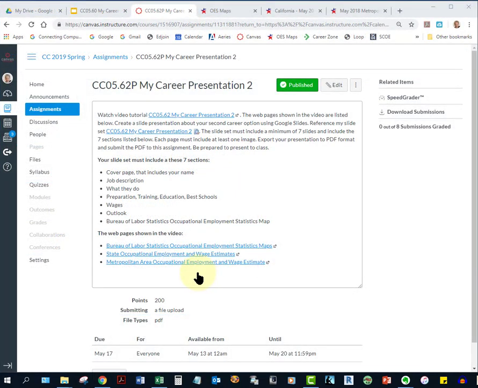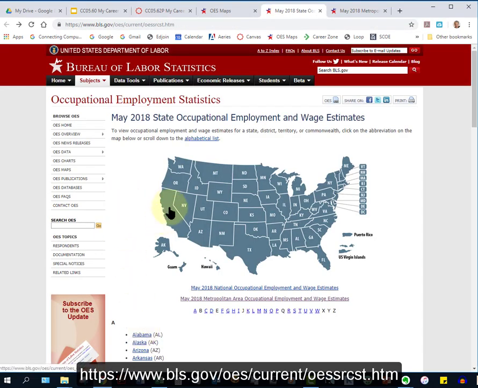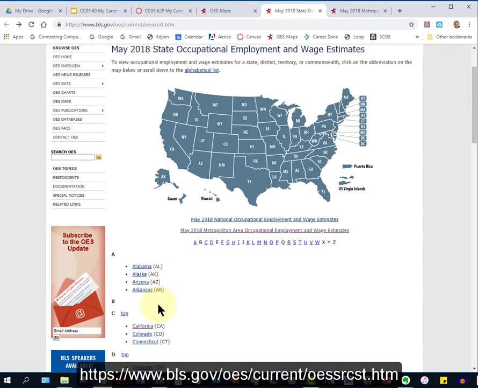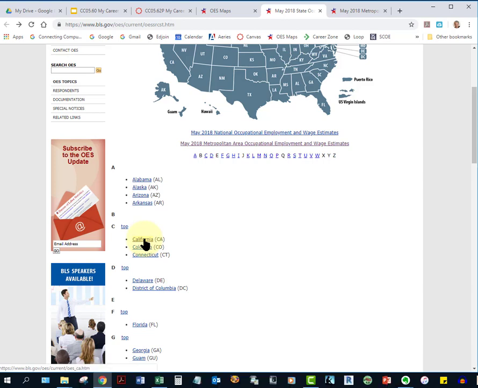Going back to our assignment, another way of getting the same information without having to do the screen captures is by following these last 2 links in your assignment. If you follow this link, the state occupational employment and wage estimates, the second one, it'll bring you to this web page. And to get the information from any of these states, just select a state. I'm going to select California. Or you can come down and look for the listed states here, and I'm going to select California from this list.